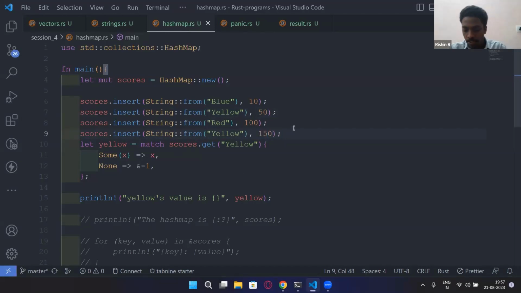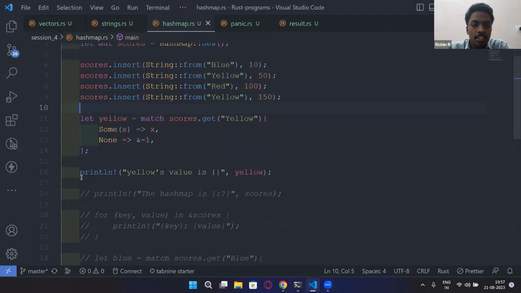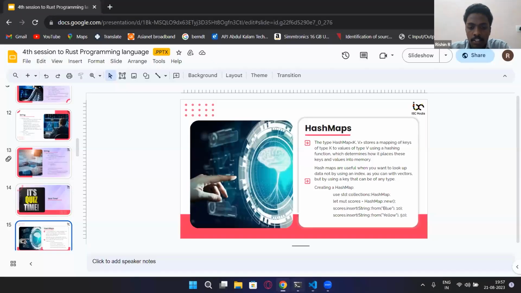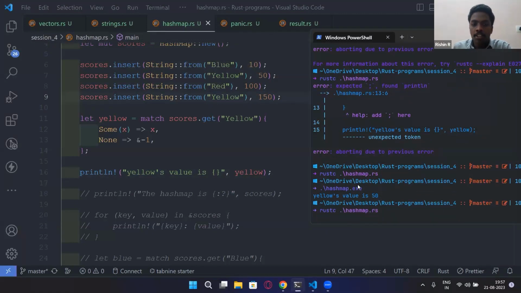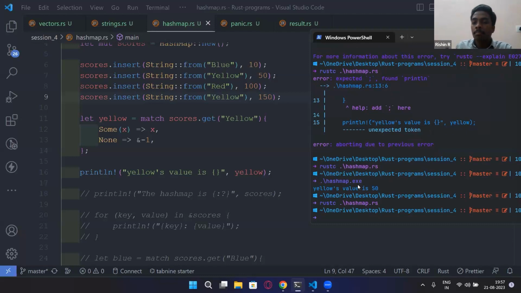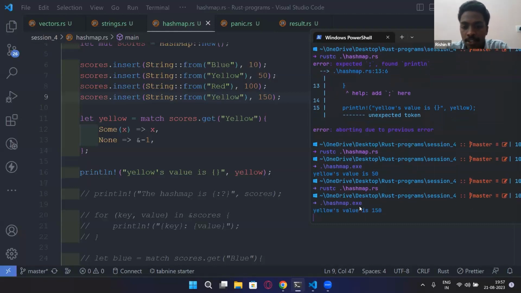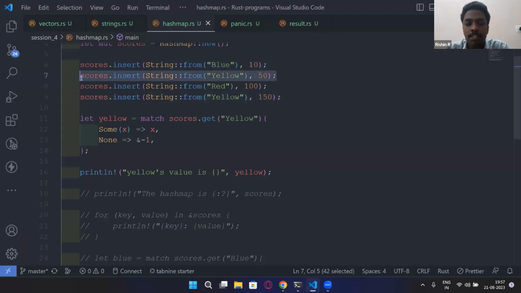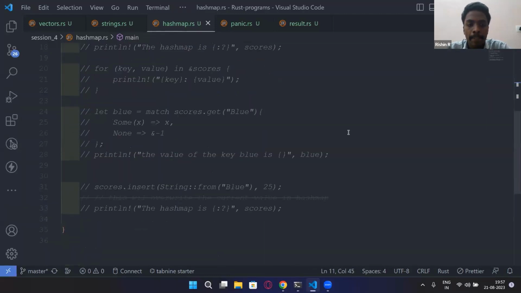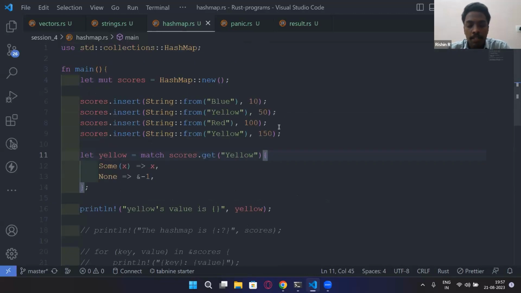Now what do you think? Whenever I try to return the output using this println, what would I get? Would I get 50 or would I get 150? It is always the latest value that we get because the new value is inserted by replacing the previous value. So now when I try to return, I can see the yellow's value is 150 because the previous value has been replaced by the new value in the hash map. So that is the idea about using hash maps.